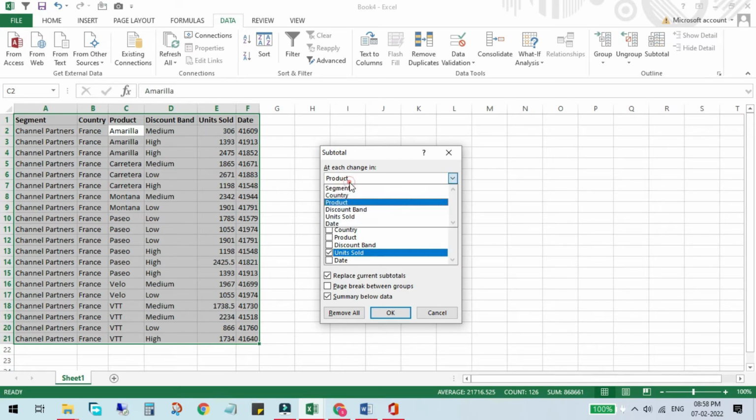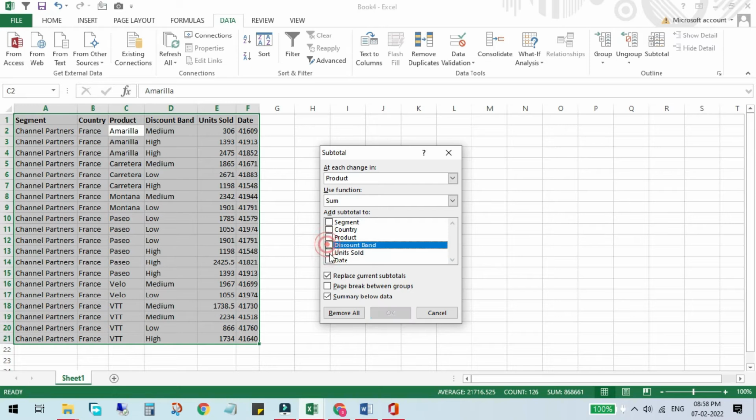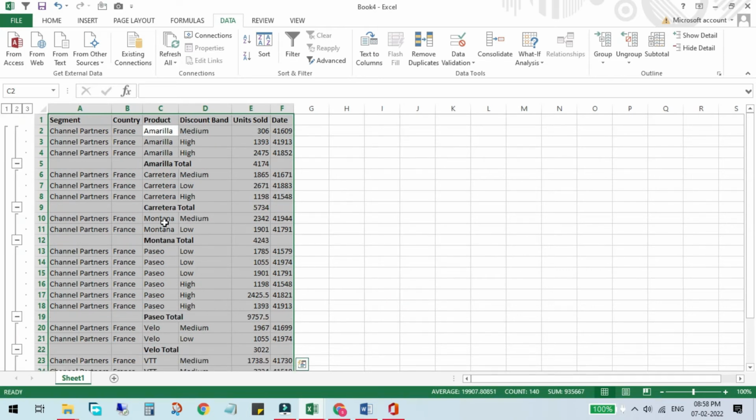At each change it might be anything; it's your choice. Let us choose product. Then the use function: whether it has to be count, average, max, minimum, product, whatever it is. For easy understanding, let us take sum, and for the column to add the subtotal to, let's say units sold, so that the numbers can be easily calculated. As soon as I click OK, you can see rows automatically inserted by Excel to calculate the total of the quantity.